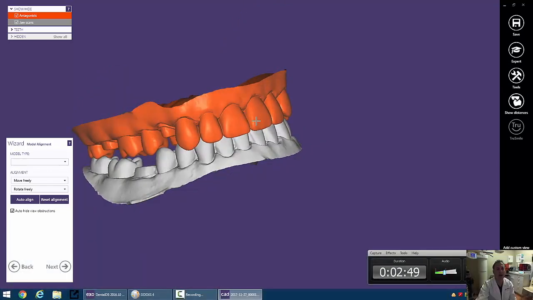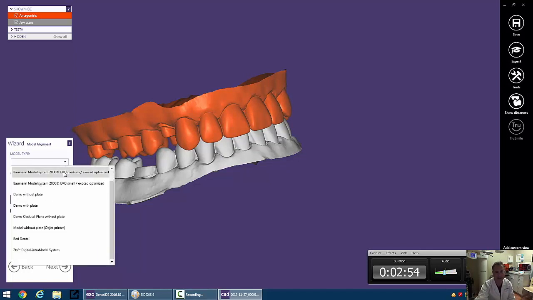Looking at this model here, Wizard has asked us to align our models. We've got lots of different options here. We have different plates that are sort of pindexed. In this case, all we want to do is tell the software how thick we want our models to be printed. If you've been printing for a while, you may know that resin is pretty expensive, and also, large fat models with big bases take a long time to print. So we're going to try to minimize the amount of waste that we have, and we're going to click on the option Demo Without Plate.